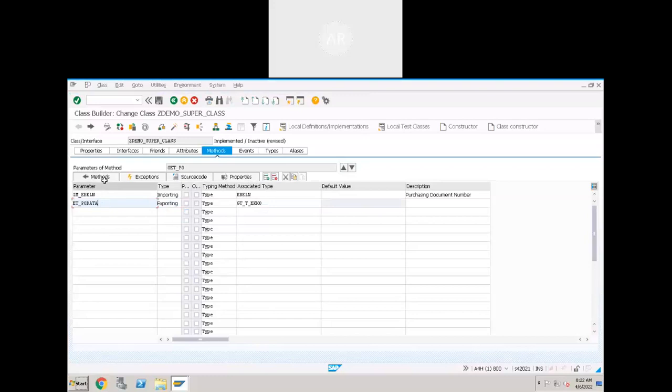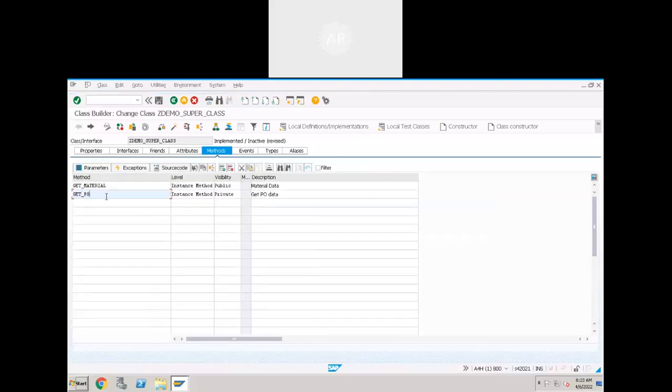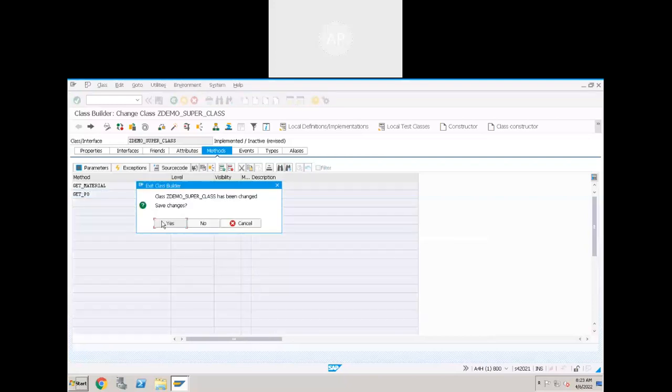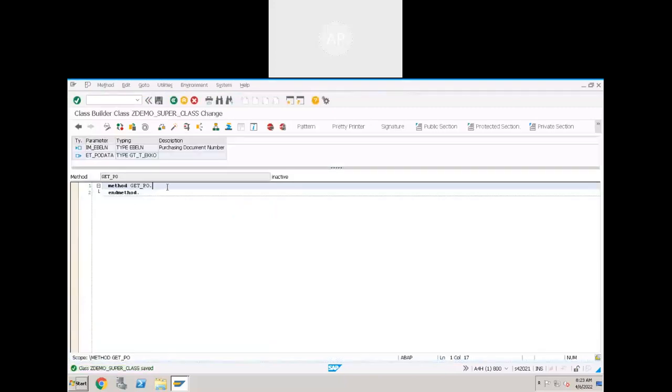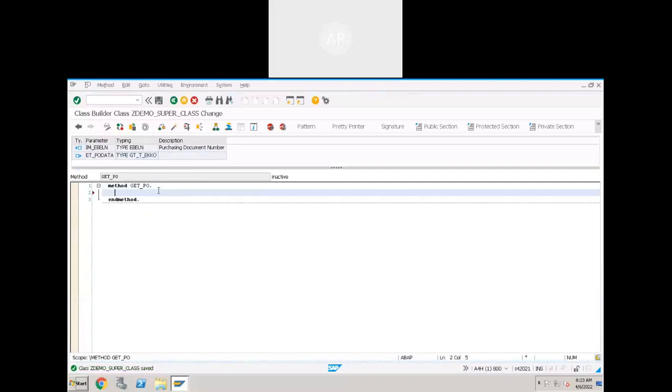Go to methods. Implement the method. How to implement this method? We just defined it. How to implement a method? Double click on it. It will create the implementation. This is the implementation. Okay. Select EBELN, BUKRS from EKKO into table.